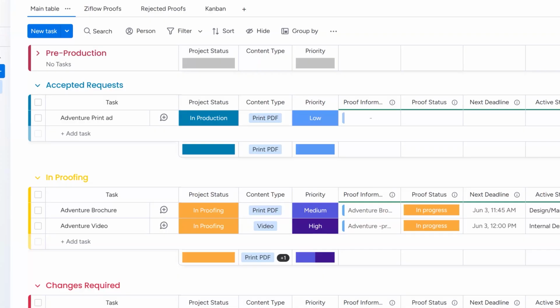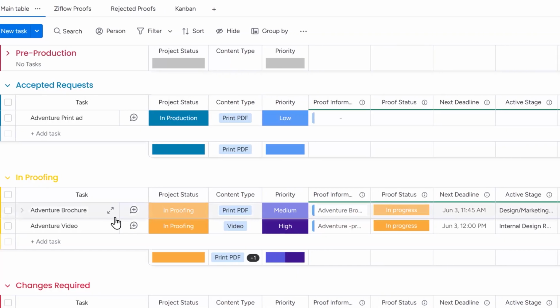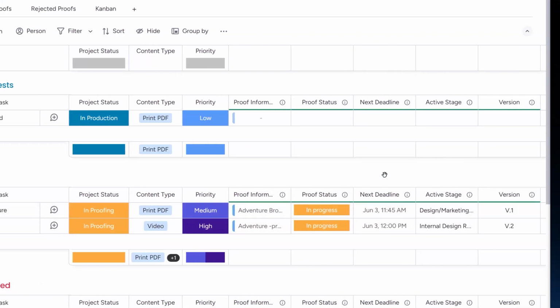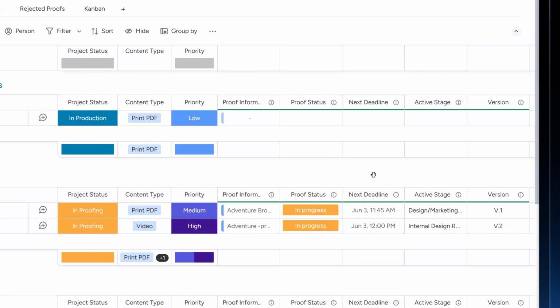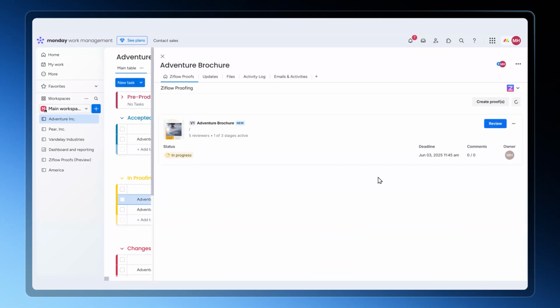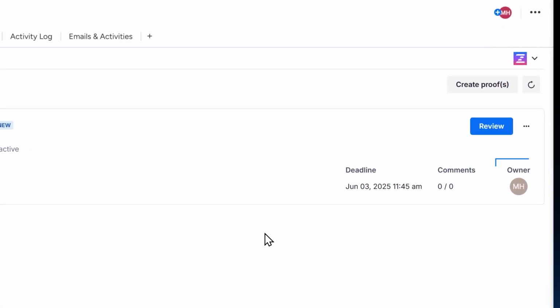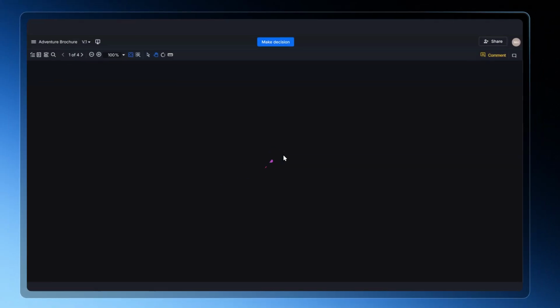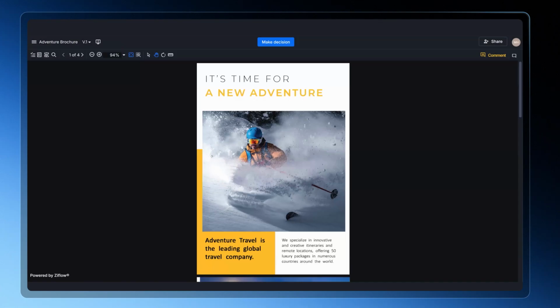Thanks to the columns that we've mirrored from the Ziflow proofs board, each item has already been updated with key details from Ziflow, including the version number and the proof status. In addition, I can click into the Ziflow Proofs tab inside the item itself to see extra details about the review process before I start adding feedback, like the proof owner and the deadline for review. Plus, Ziflow knows it's me viewing this proof, so when I click Review, I can jump straight into the proof viewer without needing to log in again.